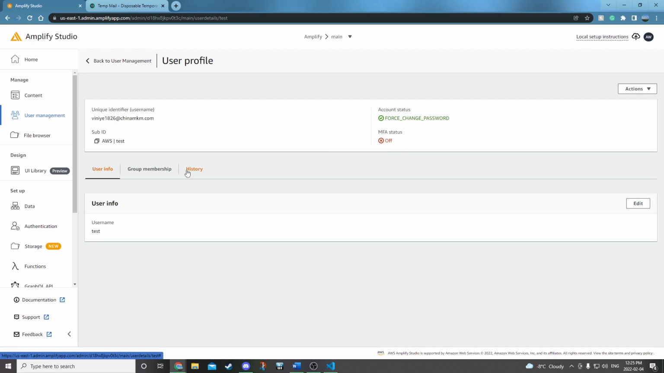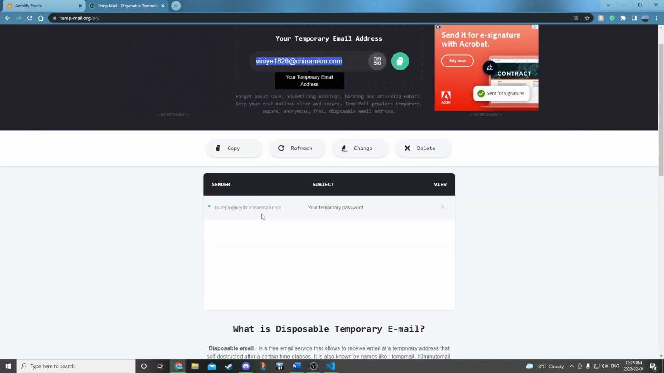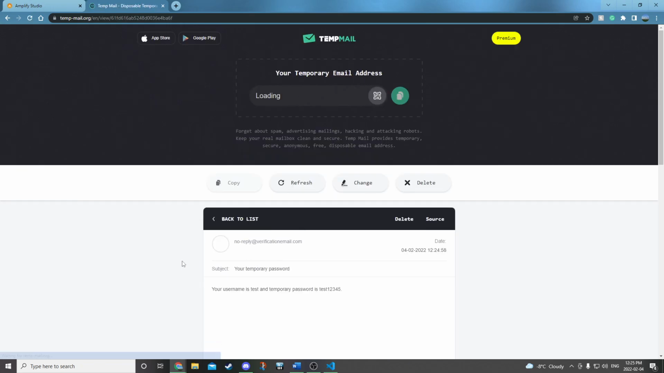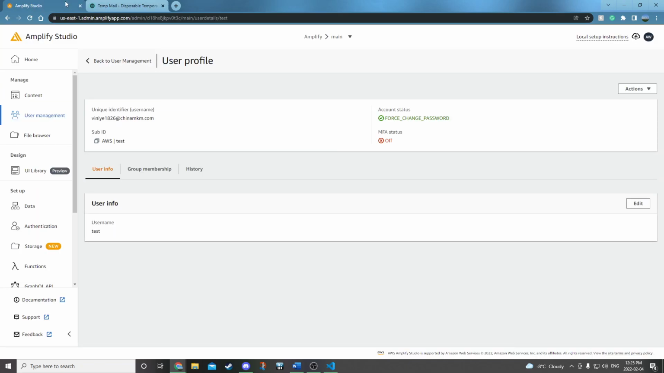So are they required to have multi-factor authentication? You can turn that on. What's their current account status? I believe you can change that. So we've actually received an email from the AWS service notifying us of our username and password.